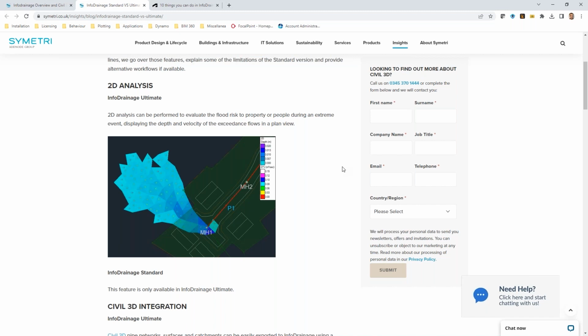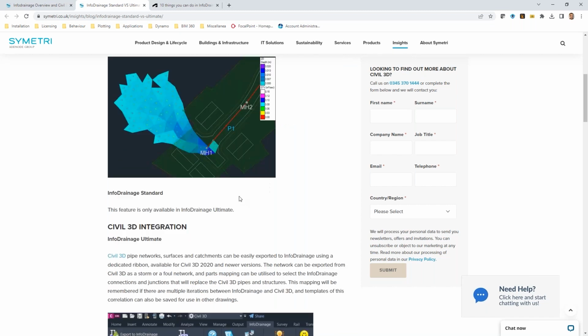You can evaluate the flood risk to property or people during an extreme event, and it will display in plan the depths and the velocities of the flow of those exceedance flows. So that's one feature that you would need Ultimate to access.